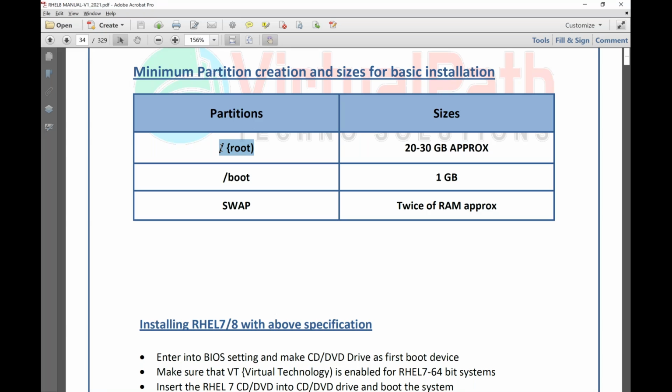What should be the size? Maximum available size you should give to root. At least in my opinion, if you give 50% of the available space to root, that would be better, right? 50 to 60% of available space dedicated to root would be best and recommended.